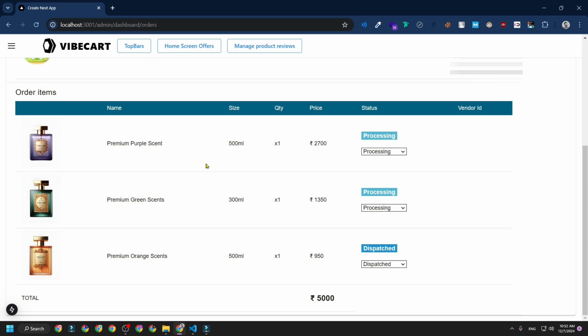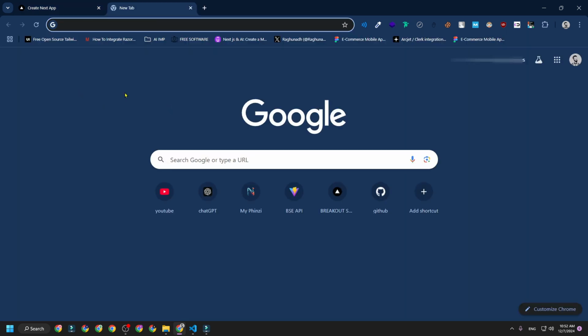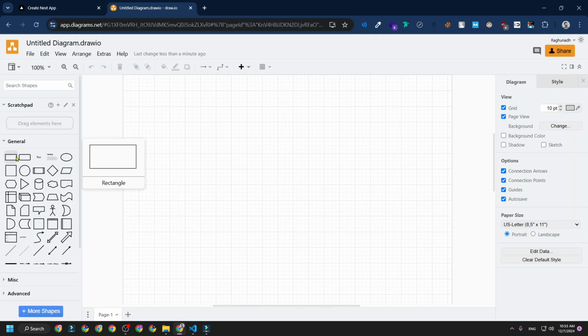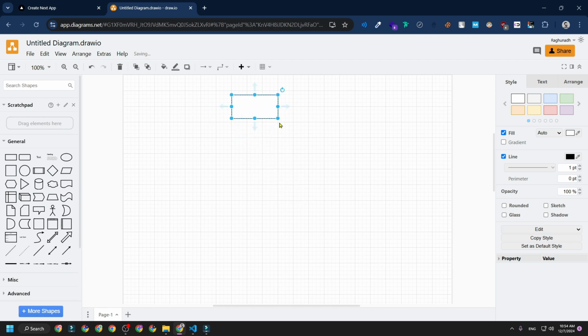So how will our system work? Okay, for example, if the customer ordered a product here, I'm going to explain by making a flowchart so that you can get a brief about this. Let's assume that, for example, the customer came to our website and ordered two products here. The first product was created by admin and the second product was created by vendor.